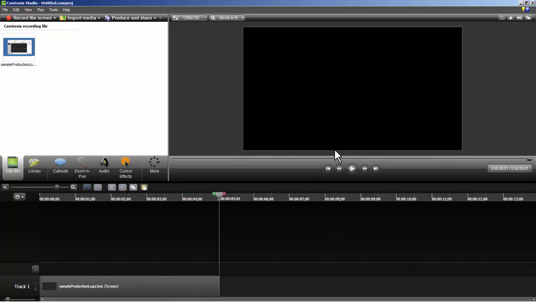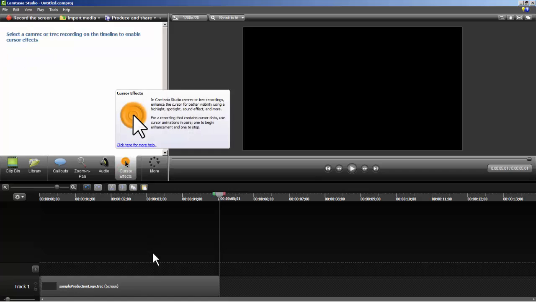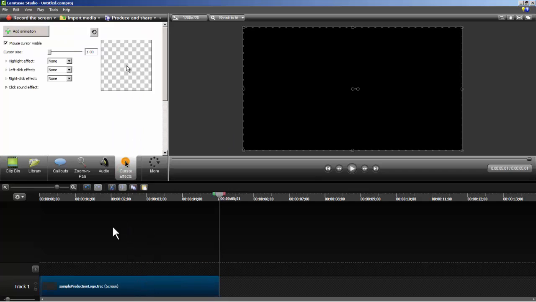Now, one annoying thing about the production video is that it has a cursor in it. It has my mouse pointer. So I can go to cursors and make sure that the video is highlighted. And I could say mouse cursor visible and click it off. That way we won't see my mouse moving around the screen as we do the production logo. And that's it. We've just created our first video from beginning to end.